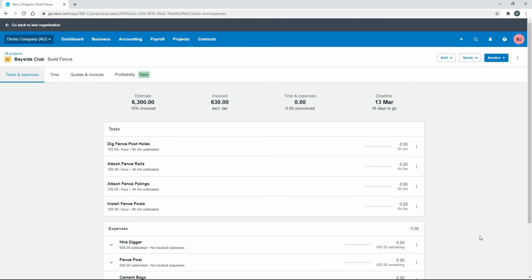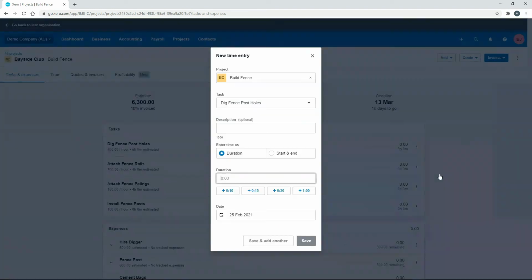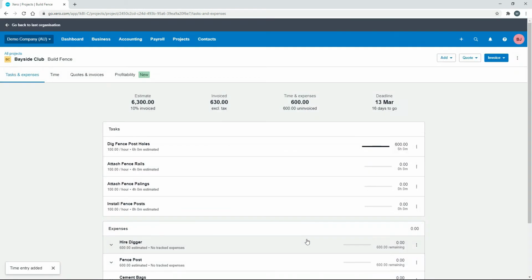The first thing we're going to do is we're going to dig the fence post holes. So we'll just add some time there. And let's just say we got that one right. It was 6 hours. So we'll click on save. Okay, so that's that done.